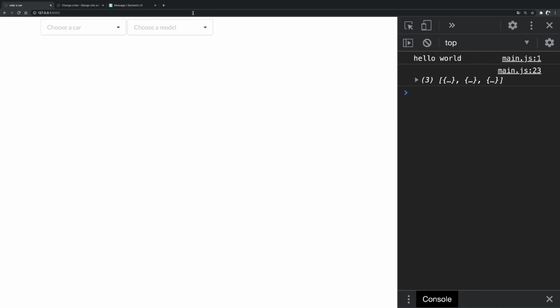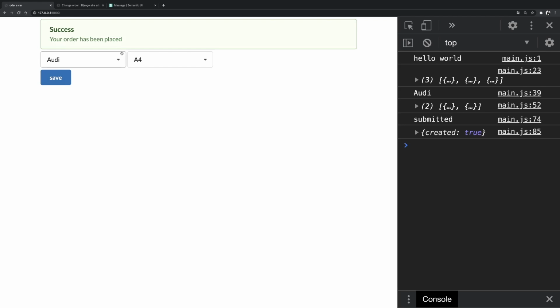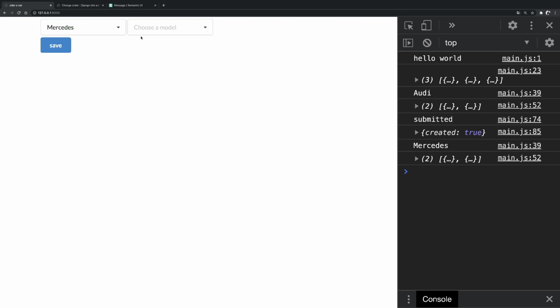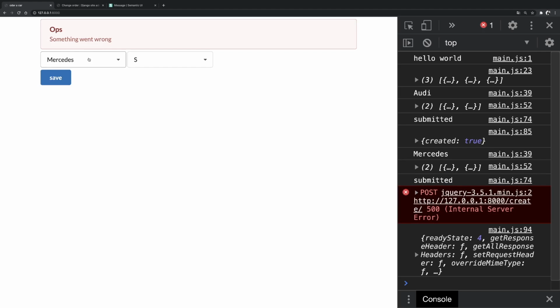So let's try this one more time. I'm going to refresh. I'm going to choose a car Audi, choose a model A4 this time. I'm going to press save, and then I'm going to select Mercedes. As you can see, the alert is gone. I'm going to select an S-Class, press save, and then we have oops, something went wrong. So we need to investigate what is the issue over here.